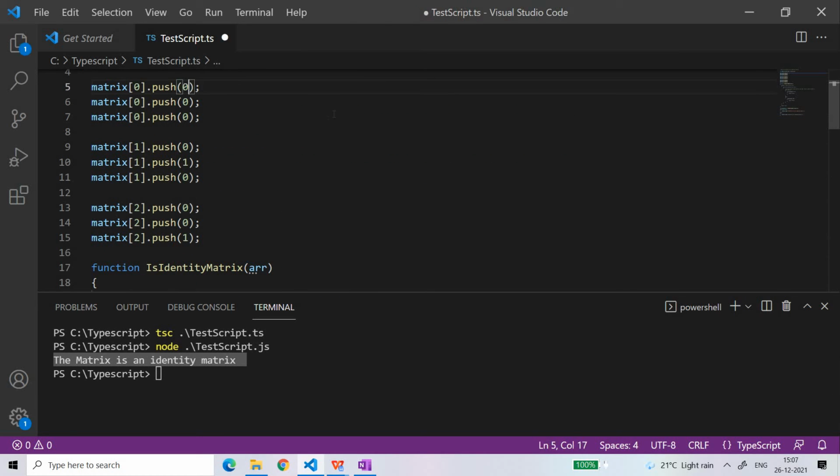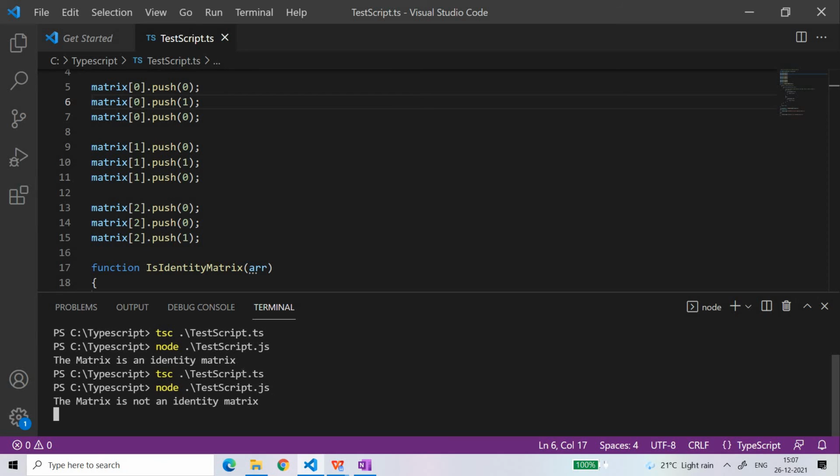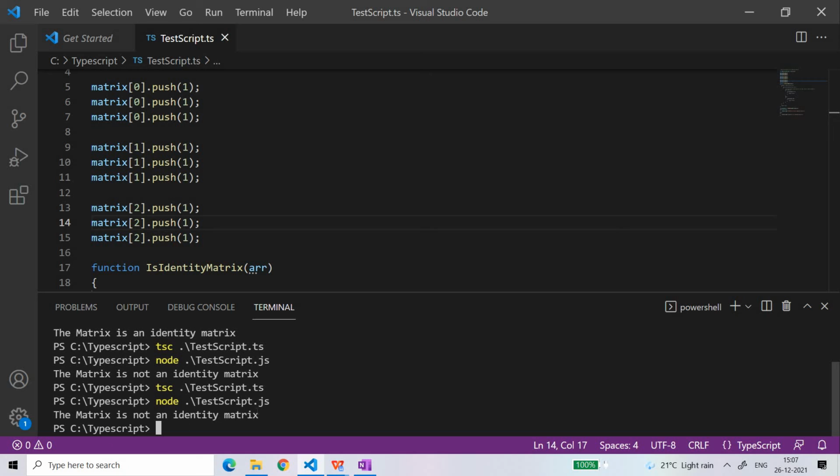Now let's do one thing. Let us make this like this, and let's make it 1 here. Then in that case, when you compile and run it, it should print that this is not an identity matrix. See, the matrix is not an identity matrix. Let's put some other values here. 1 1 1. Let's put everything as 1. Then what will happen? Let's see. Matrix is not an identity matrix.